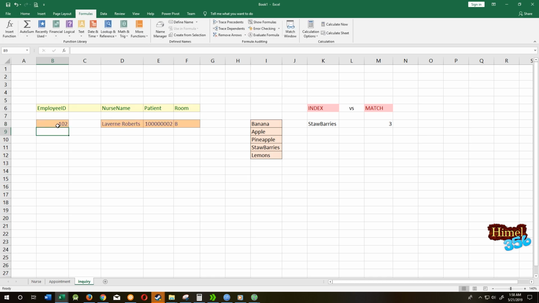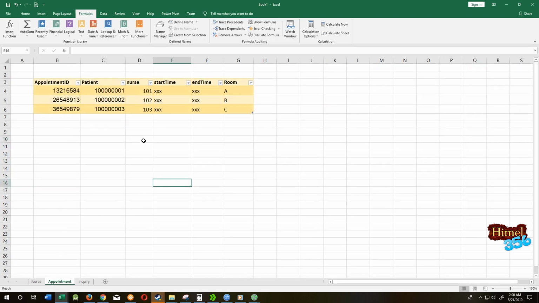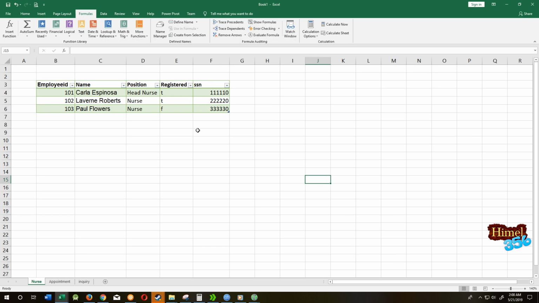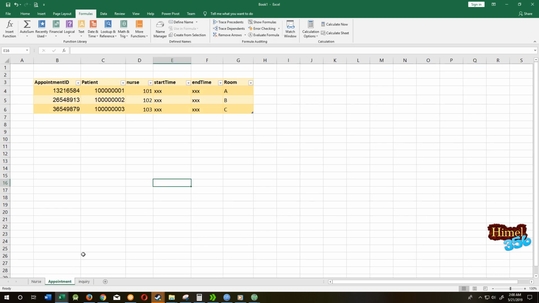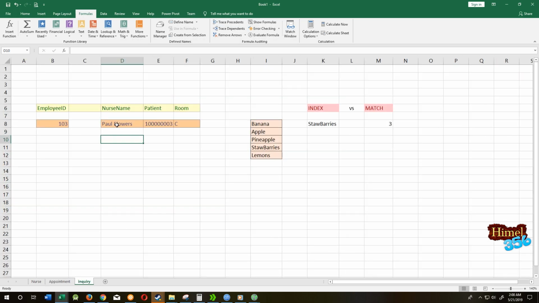Now as we know the operation of INDEX and MATCH, how can we get this kind of result? By combining these two functions, INDEX and MATCH. Our scenario is we have two different tables, appointment and nurse, on two different sheets. We will inquire by the nurse ID, and we want to know the name of the nurse, which patient she should attend to, and in which room.